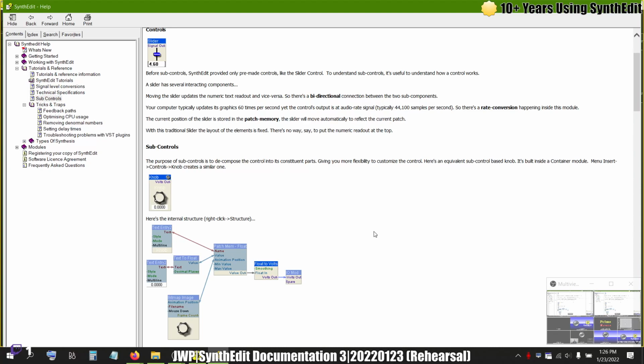The purpose of subcontrols is to decompose the control into its constituent parts, giving you more flexibility to customize the control. Here's an equivalent subcontrol base knob. It's built inside a container module. Menu insert controls knob creates one similar one.